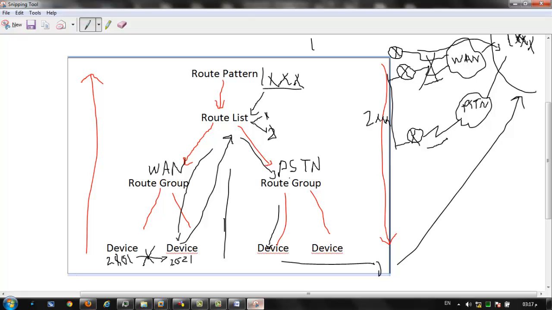So this is the concept of the hierarchy. Cisco gives you a chance to leave this route list and this routing group, and you can attach between route pattern and devices directly. But it's not good to do it, because if your company grows in the future, and also you have a redundant link, if this routing group or this device fails, you have to choose another link to the PSTN or to the WAN. So it is very important to use a route list and route group, which is a complete hierarchy for you and gives you a chance in the future to have redundant safe links.